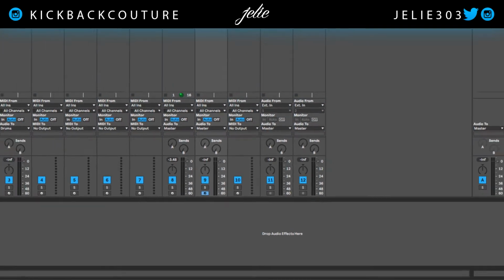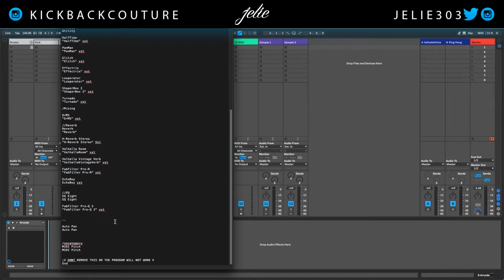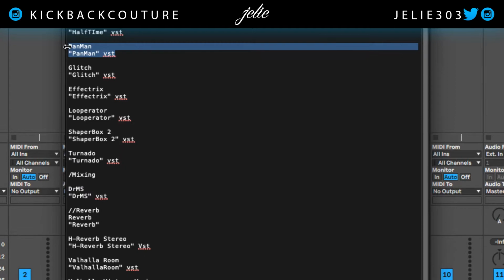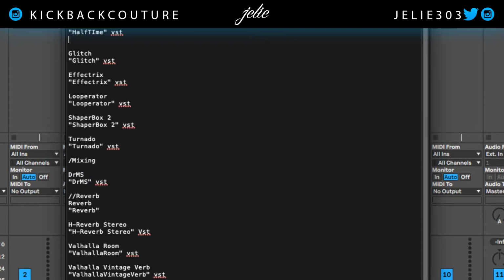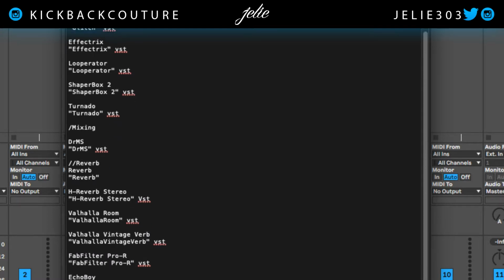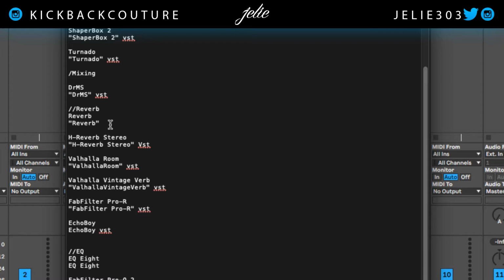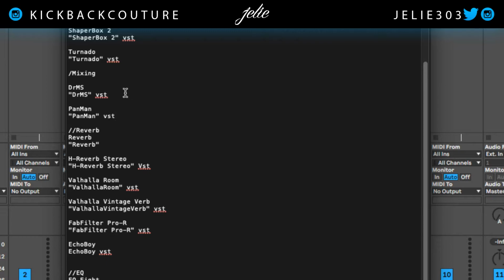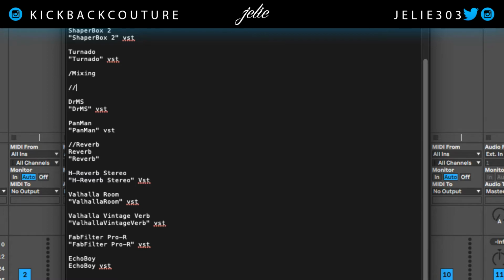So let's go ahead and move that, and let's add a folder for some transition effects, or a context menu, a sub context menu. That's what we'll call it. All right, so Pan-Man, I'm gonna get rid of it right here, and I'm gonna move it. I want to put Pan-Man in the same section with Dr. MS, so right under here. Gonna put it right there, and then I said I wanted to call it stereo, so let's do 2 slashes, stereo.